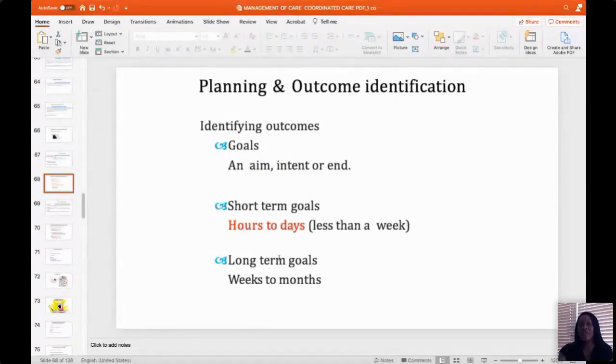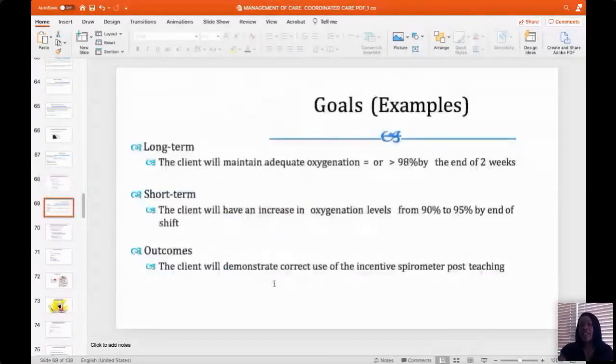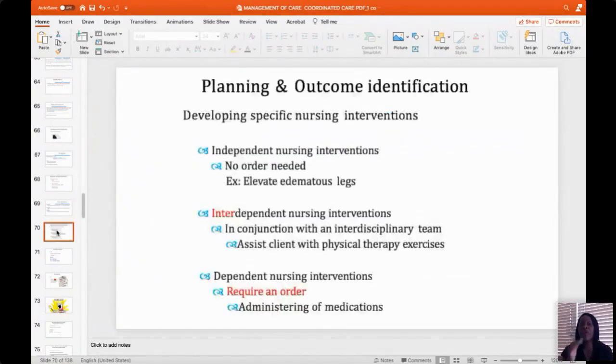What's the end? Short term would be hours to days, less than a week. Long term would be more like weeks to months. And those are more for wounds, right? Here's some examples. Adequate oxygen, over 98% by end of 2 weeks. That's long term. Short term, end of shift. You see the difference. But your goal must have a time frame for it to end.